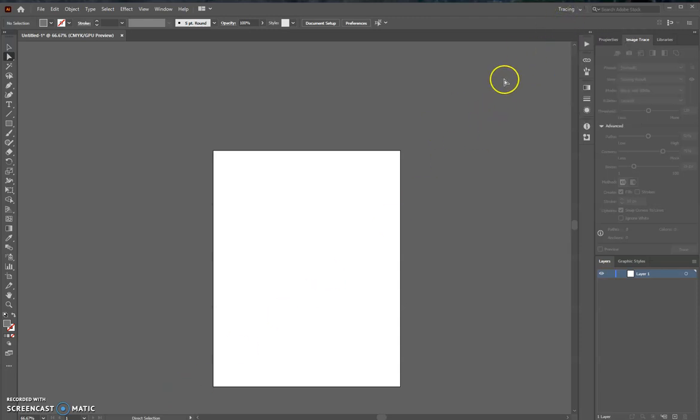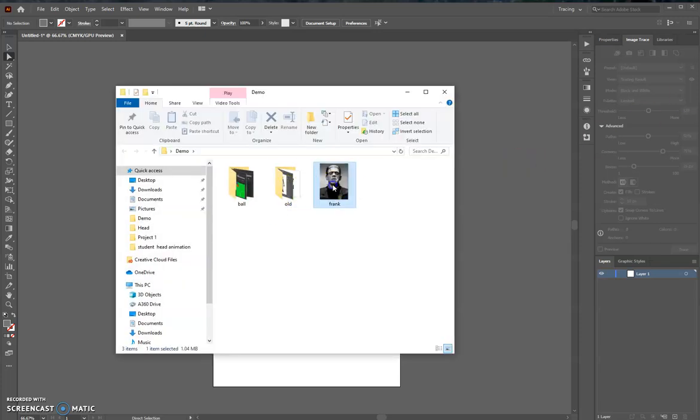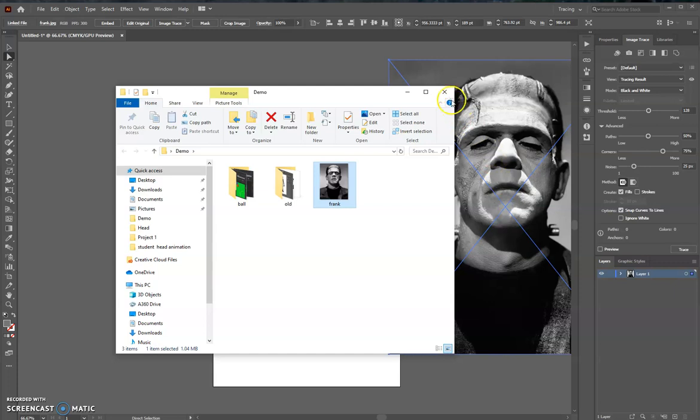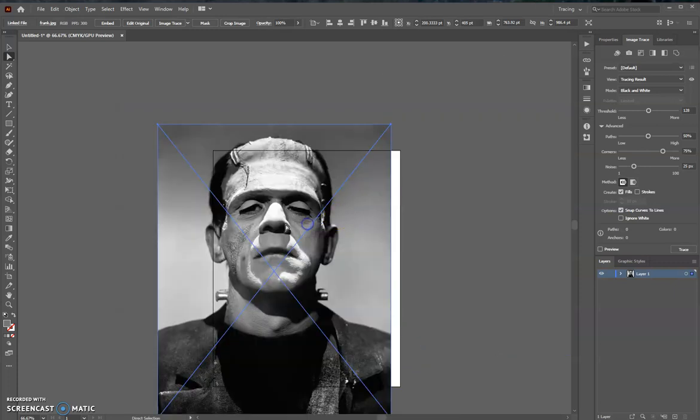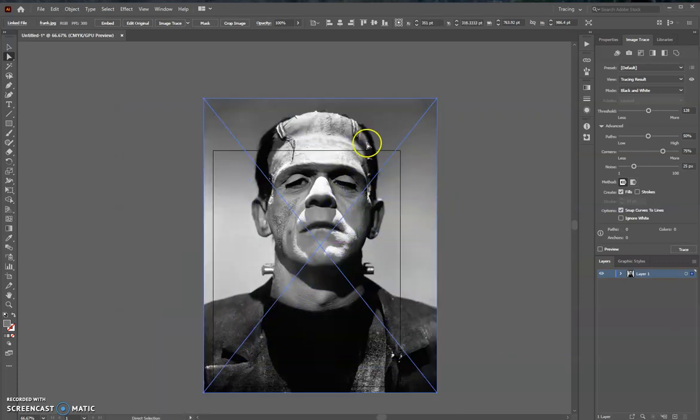So the first thing I need to do is go ahead and bring my artwork into the artboard here. So I'm going to click on my outside folder here, and I have a copy of Frankenstein here, which I'm going to supply to you guys. And I've got good old Frank here, and notice he's bigger than the artboard. We can see the black outline underneath. So I need to shrink him down.